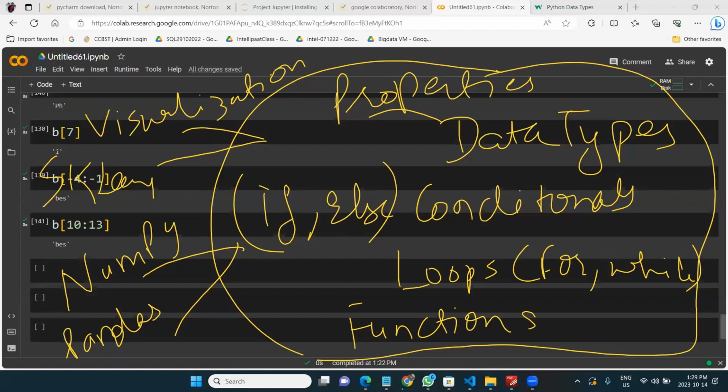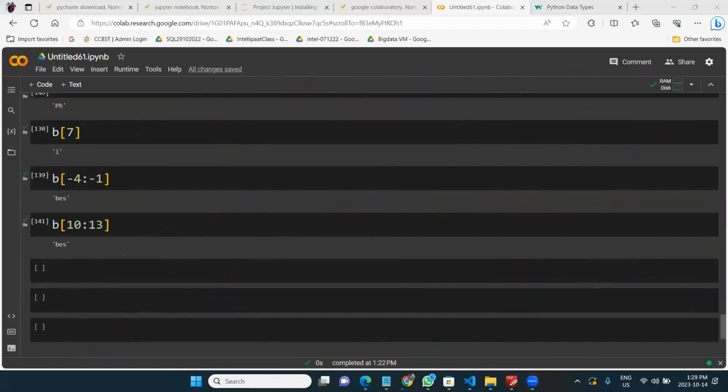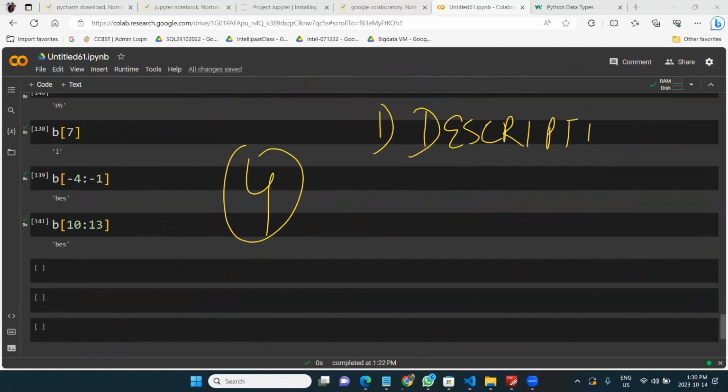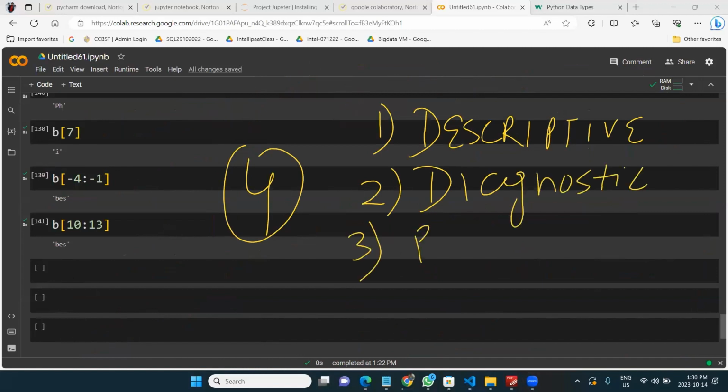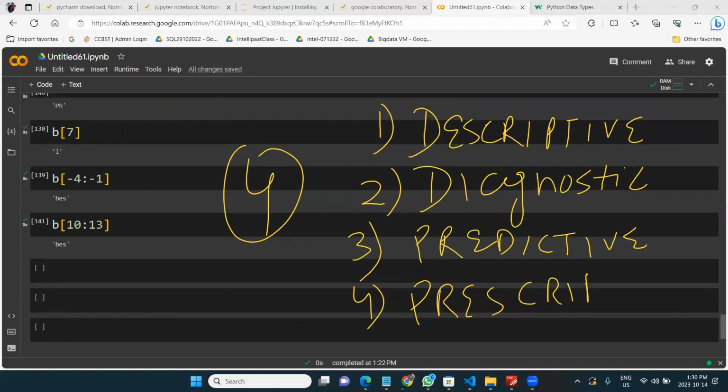So guys, an important thing I want to tell you: there are 4 kinds of analysis. One is descriptive analysis. Second is diagnostic analysis. Third is predictive analytics. Very important, guys, just remember these. Fourth is prescriptive analytics. These are the important 4, but there is one more called experimental analysis.